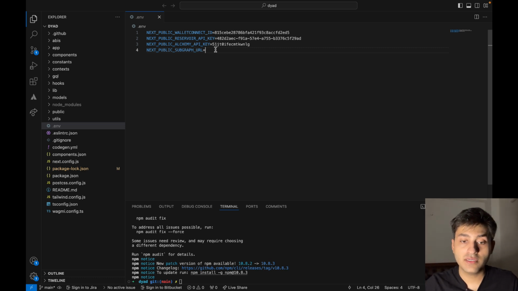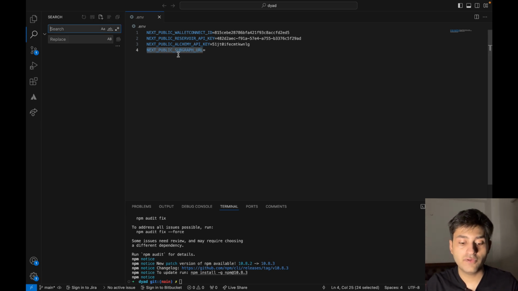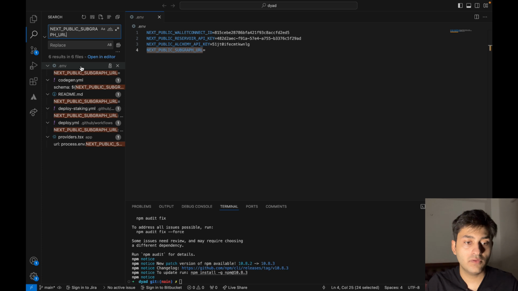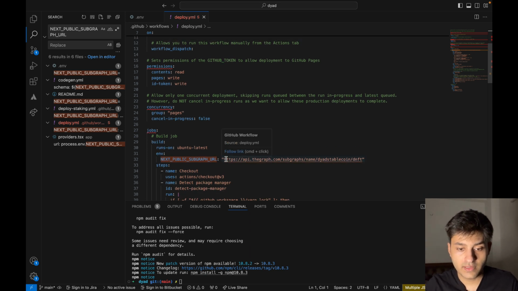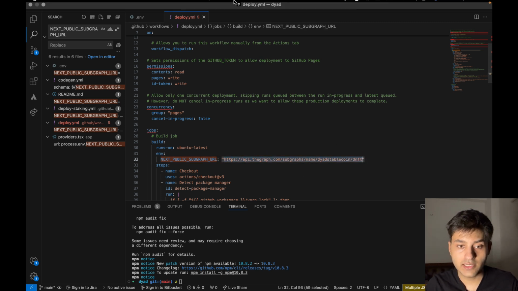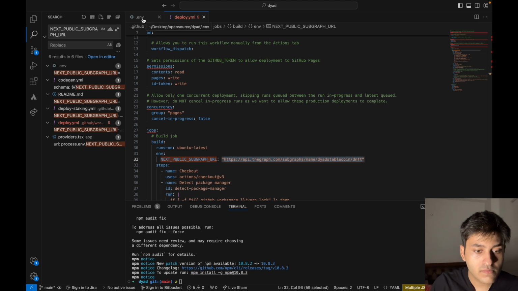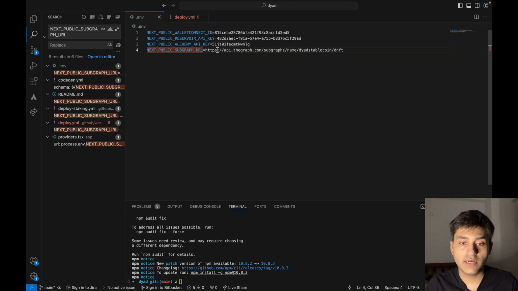As far as the fourth point goes, we already have this value inside of our application. We don't need to create a new account on any website, because if you go to search and paste this particular value, you're going to find that it already exists in multiple places. For example, right over here, we have it inside of deploy.yml. You can scroll below and find the graph URL exactly here. So let's go ahead and copy this, and let's paste it right over here.